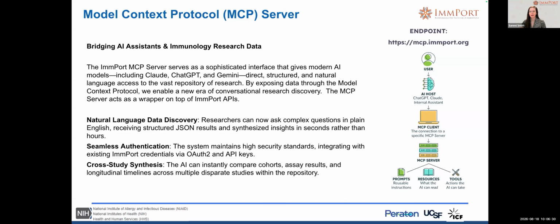So why is this helpful? One, it helps you discover data with natural language. You can ask a complex question in plain English and receive structured results back from ImmPort that the AI agent can then use to answer your question for you. It reduces the time to finding the answer to your question from something that may have taken hours before to something that might take minutes or seconds.